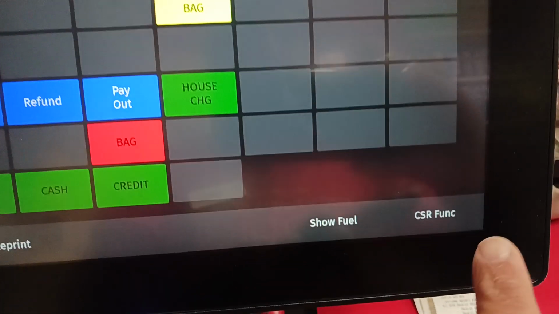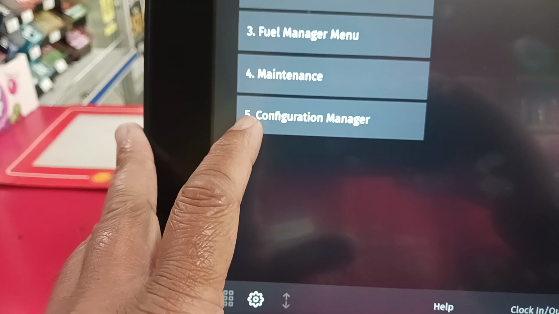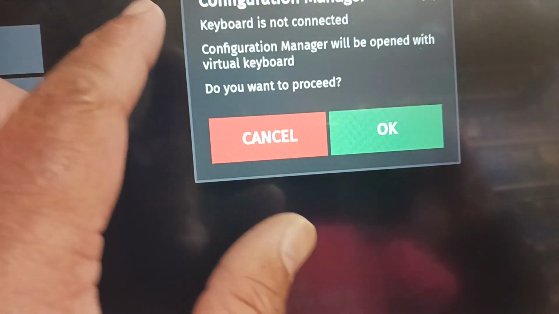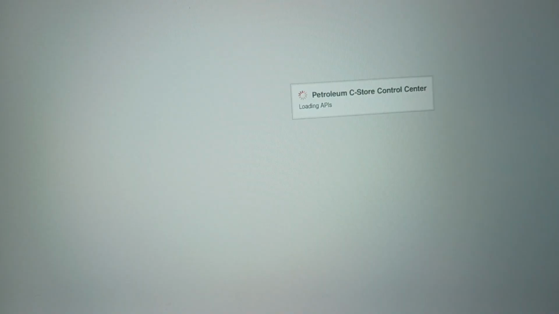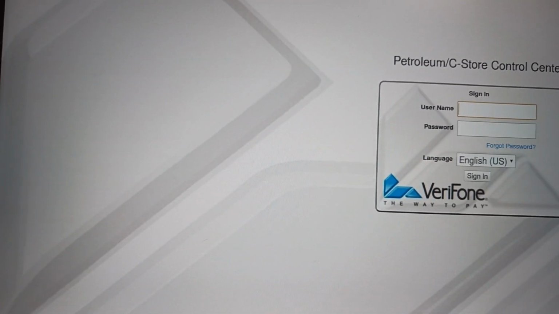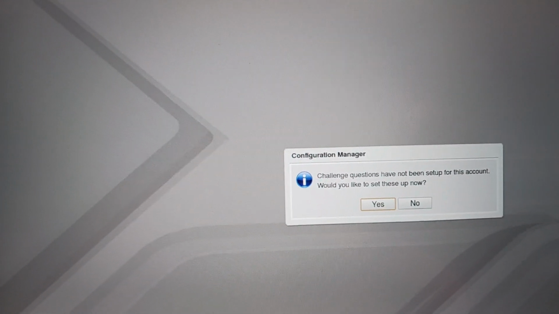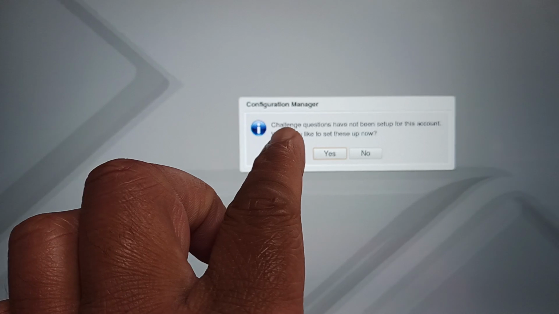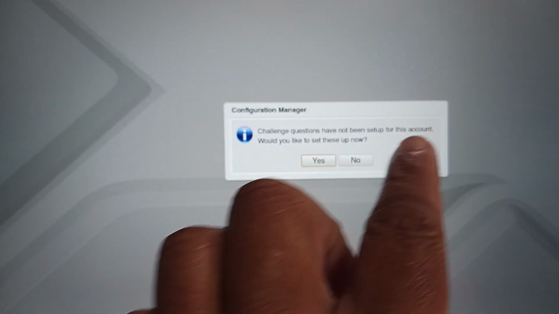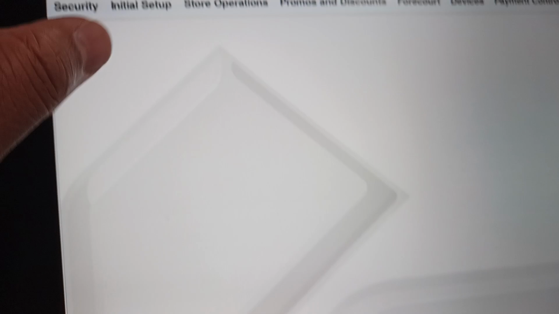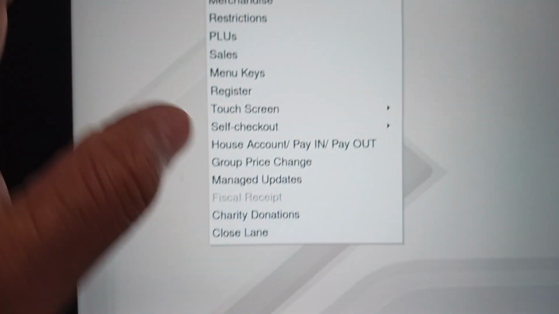First you need to go to CSR function, then after that go to configurations manager, press this one. After that you can see this message, then press OK. Then you have to put in your username and password. After that you will see this message: challenge question has not been set up for this account, would you like to set this up now? Then we press no.